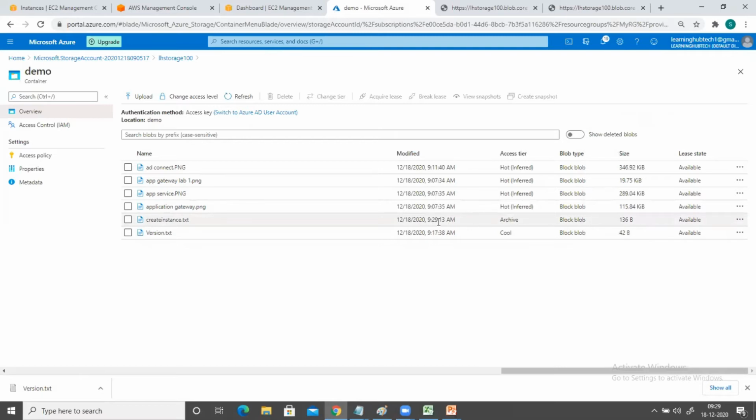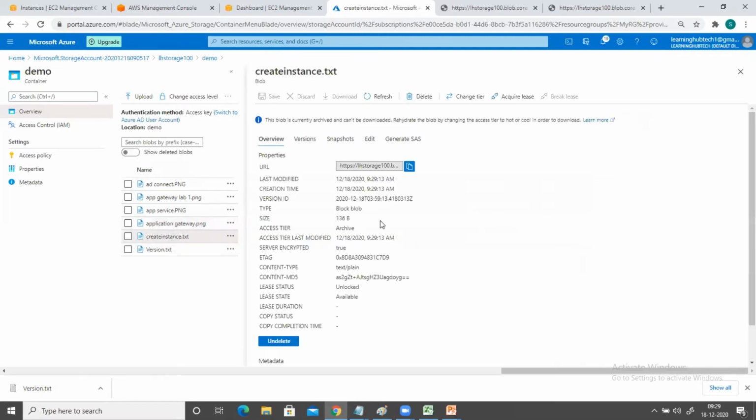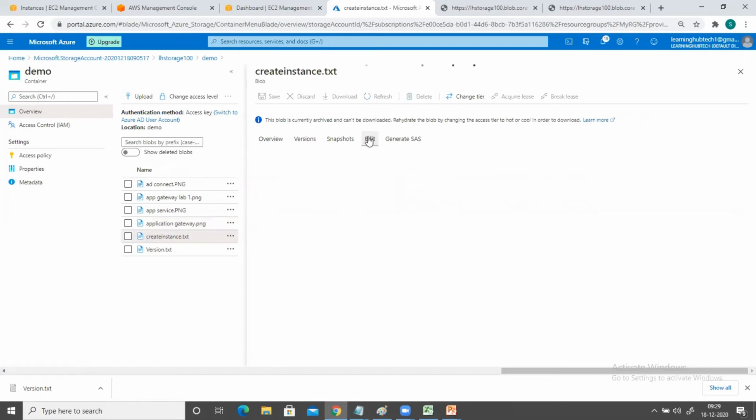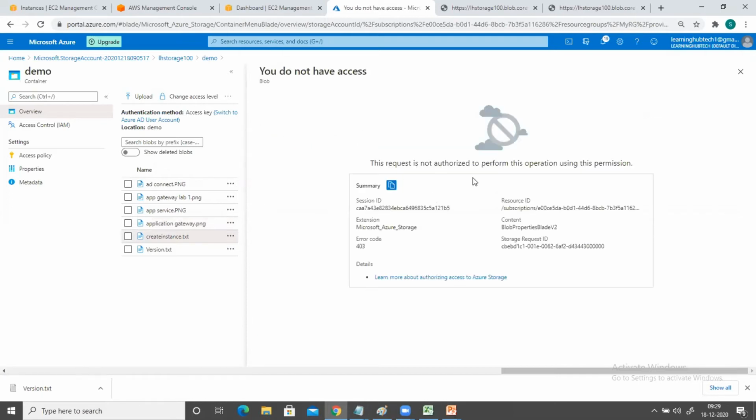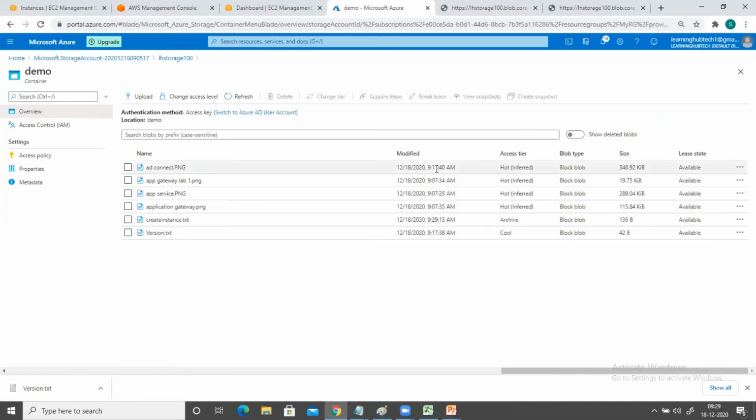So when it is set to archive, and if you want to access this file, okay, go to edit and try to see the content. See, you are getting this message that this request is not authorized to perform this operation using this permission. Means when you store any data in archive access tier, you cannot access it immediately.